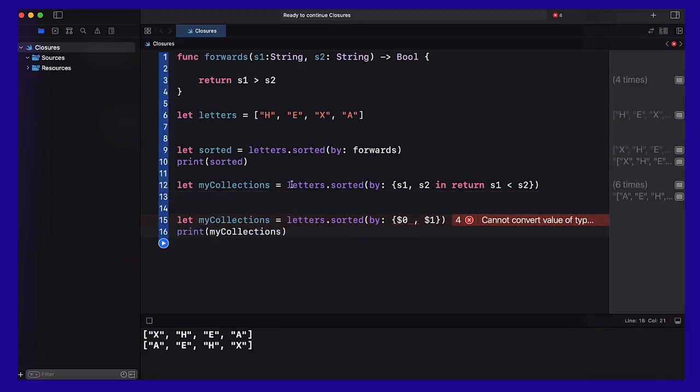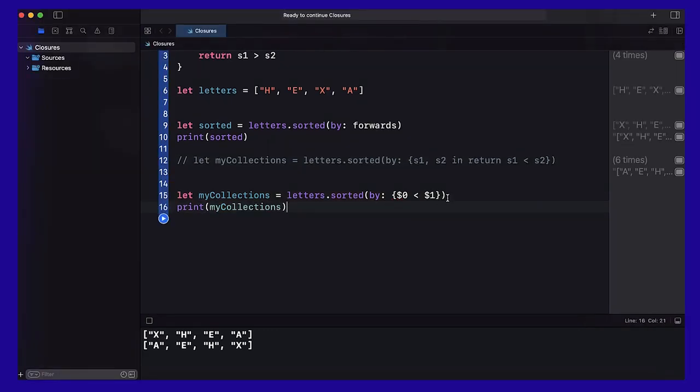Let me just cut and paste this print function under my new code. In order not to get a variable declaration error, I comment out the previous code for myCollection on line 12. Notice that a less than sign has been added between $0 and $1. 0 and 1 can be viewed as indexes of an array. $0 and $1 are called shorthand argument names. If I run the code again, the result should be the same.